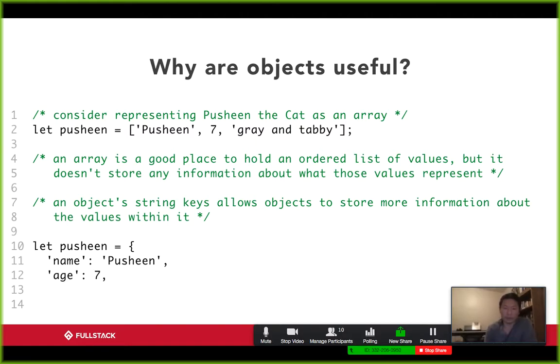So if I was to take that Pusheen array and actually make it into an object, and let's say I want it to be pretty descriptive about what I'm capturing, I can create this Pusheen object between lines 10 through 14. You'll notice now, rather than just having Pusheen, 7, and gray and tabby, for each of those values I've associated a key that tells me what I'm looking at. So Pusheen is a name, 7 is the age, and gray and tabby is the color. Once again, I follow the same exact syntax as before. The colon separates the name from the value, and the commas at the end of lines 11 and 12 tell me where one key value pair ends and the next one starts.